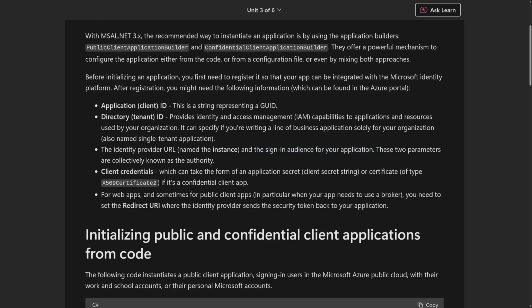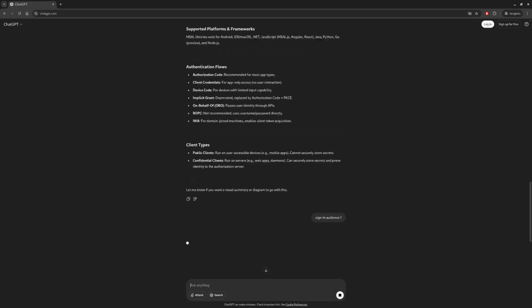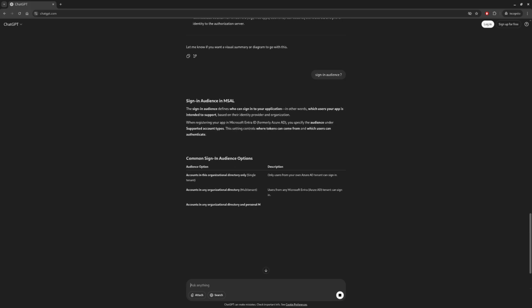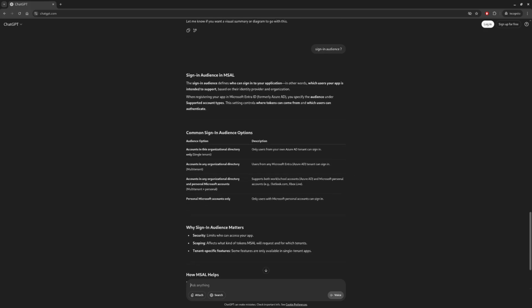I want to know more about this one, the sign-in audience. The sign-in audience defines who can sign into your application, in other words, which users your app is intended to support. When registering an app, specify the audience under the supported account types. This setting controls where tokens can come from and which users can authenticate.